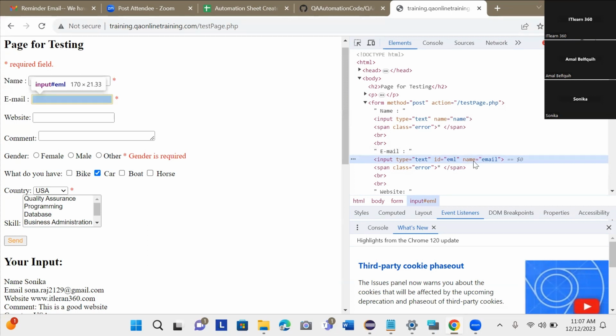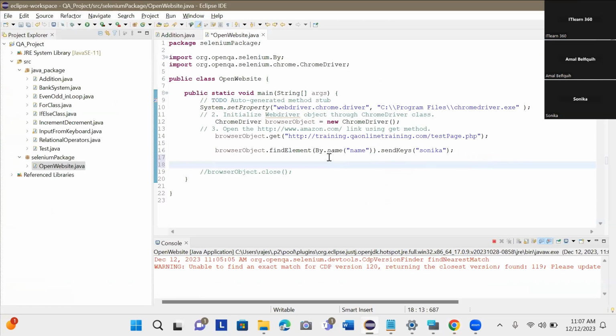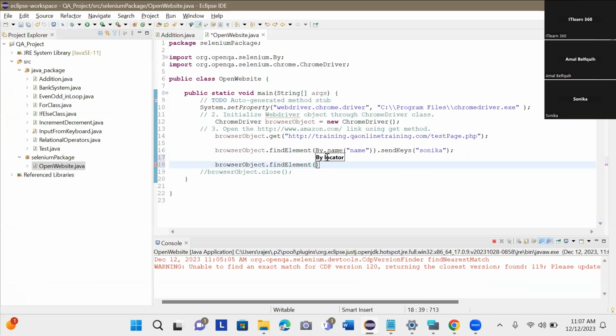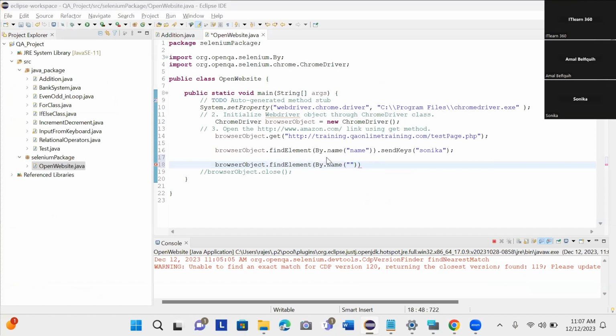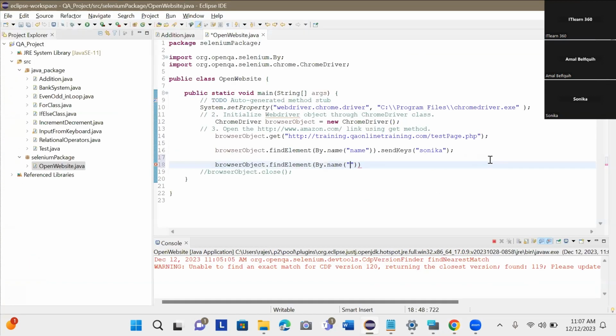So now for email, again we have the name locator. What we are going to do here is write browser object dot find element by name. See how easy it is. Name, give double quotes again. Again, go to name, email. I don't type, I just go and copy it from here. Copy, paste it here.